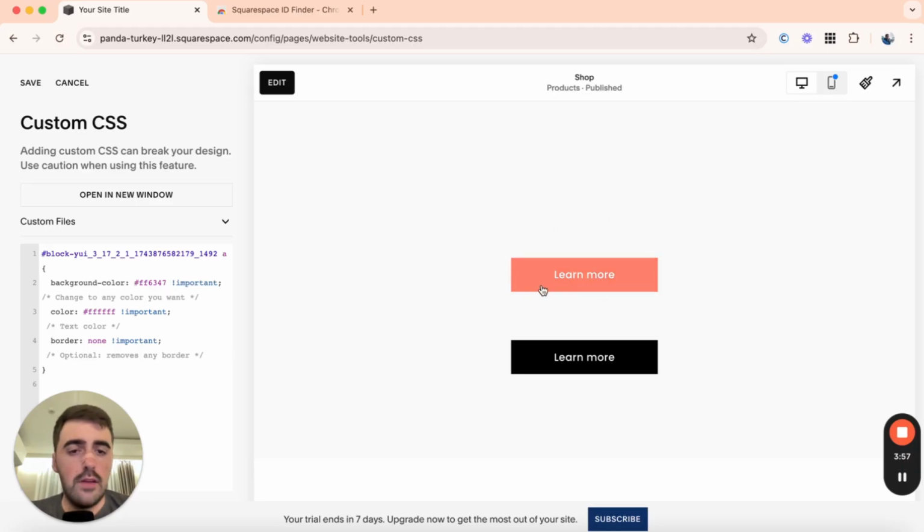Now, by default, we have this orange with white. However, if you take a look here, you have the background color, which is this hex code, and then we have the color right here, which is the code for the text of the button here. So just to show you how it works, if you want to go ahead and change anything, we don't actually need to use hex code.